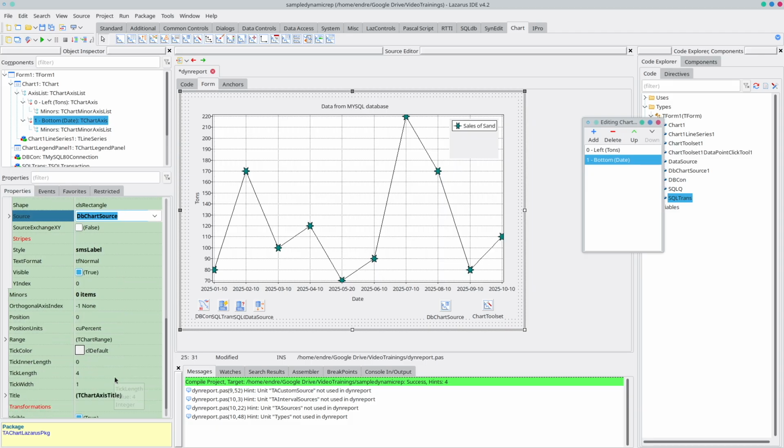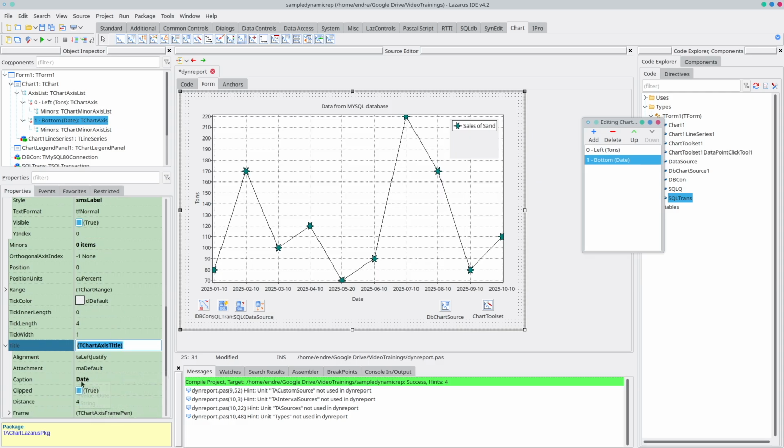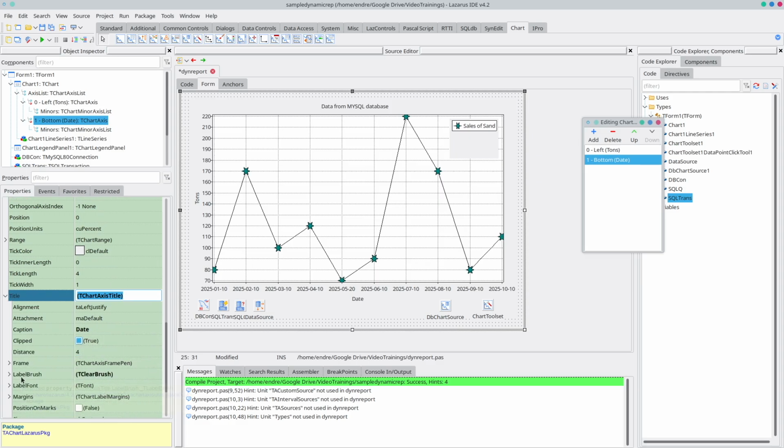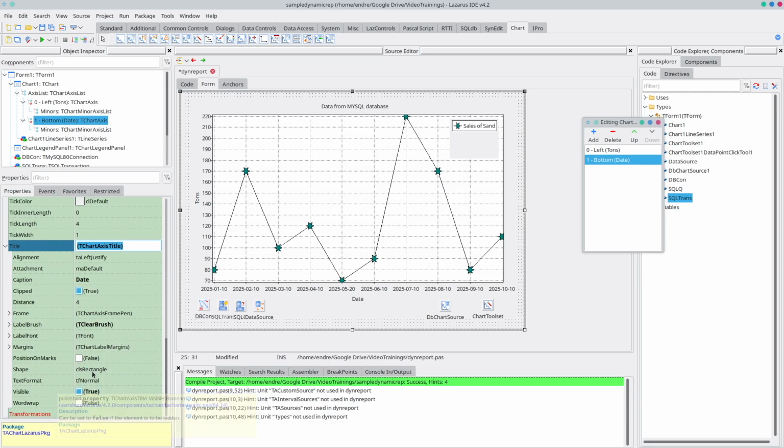The title label is actually pretty much the same. So again, you need to define the caption, the distance, the brush itself, how it should look, and so on.